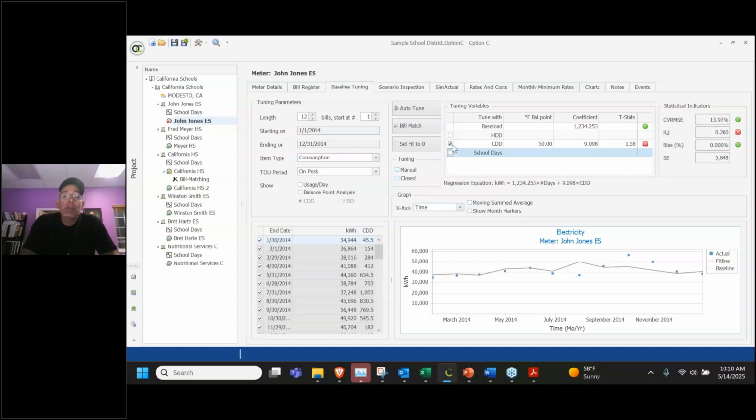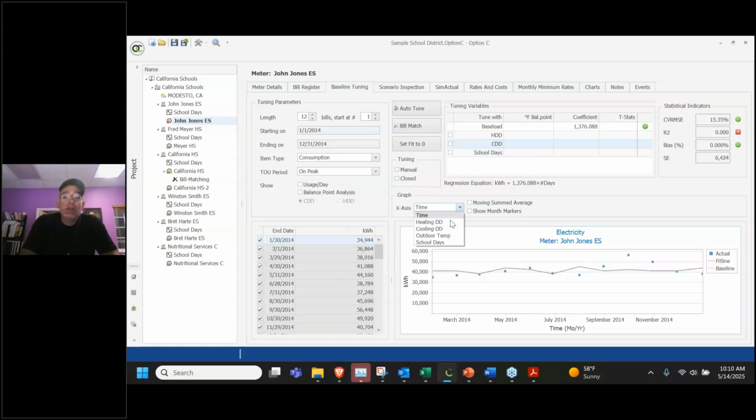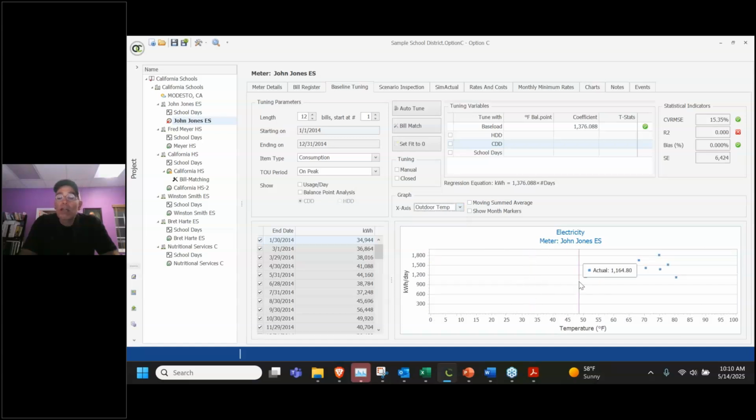So the first thing you would do is change this to outdoor temperature, and you would see as the temperature goes up, do they use more energy or less? Well, they're using more. This is a real cluster here, but in general they use more as the temperature goes up. As it goes down, they're not using more. So this would mean this is cooling, right? So it's going to be cooling degree days that we're going to look at.